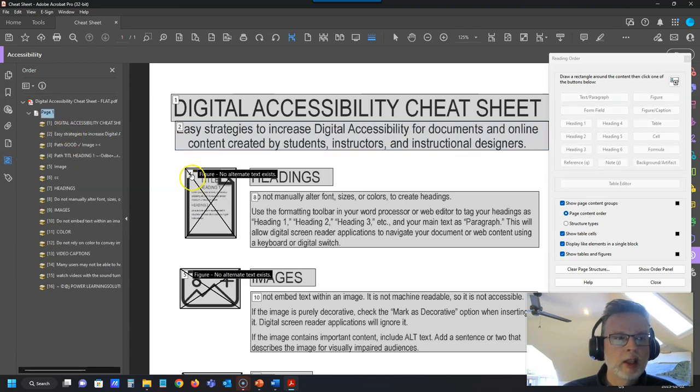I want this picture, number four, to be the next thing that's read. And this one here, headings, I want this to be the next thing after that. And this paragraph here, number eight, I want that to be the next thing that's read out. So I will put that here.